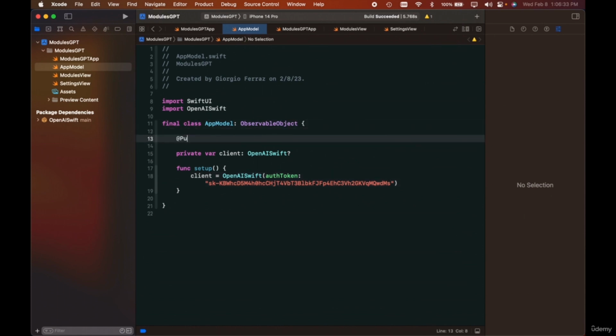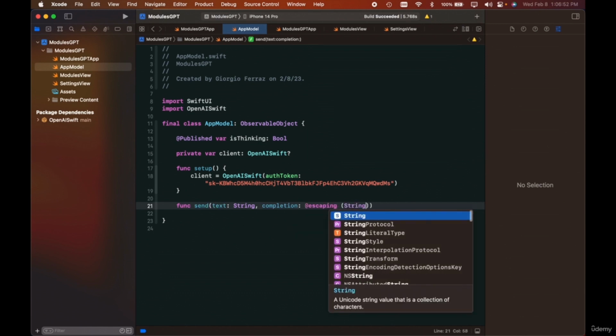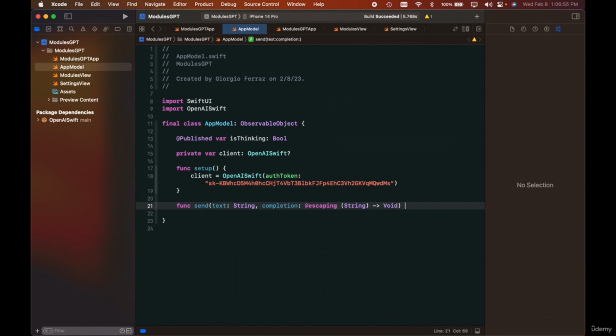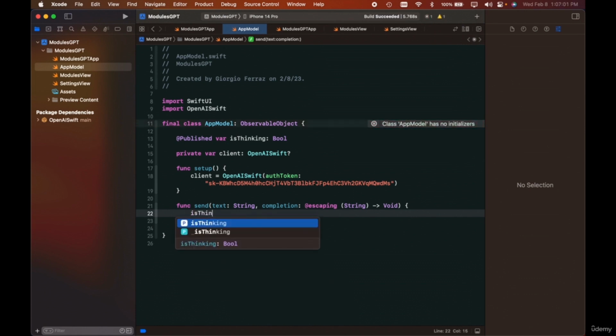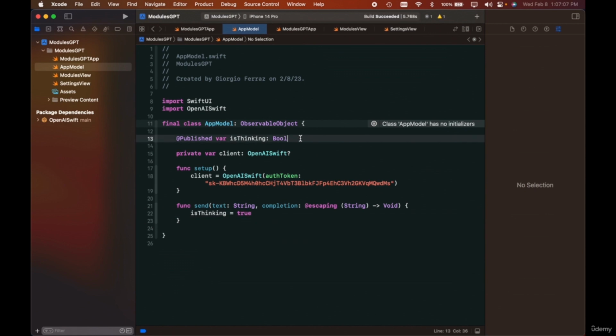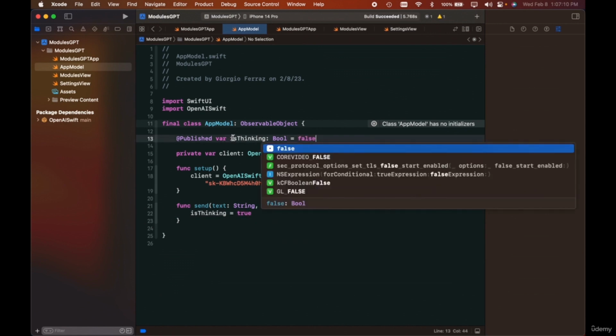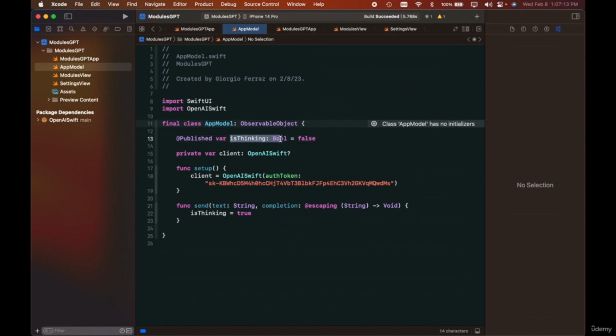I'm going to create a published variable called isThinking. This will be a Boolean. And I will create a function called send. It's going to take text and a completion handler. When this function is called, we want to set isThinking to true. You want to add equals false up here, as when AppModel is initialized, isThinking will be set to false. Only when the function send is called is isThinking set to true.